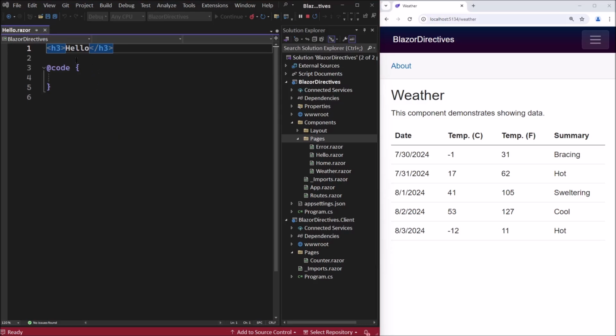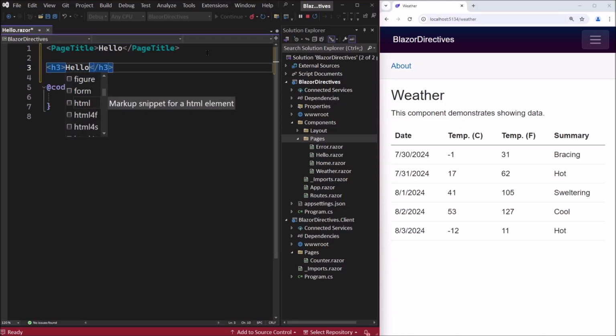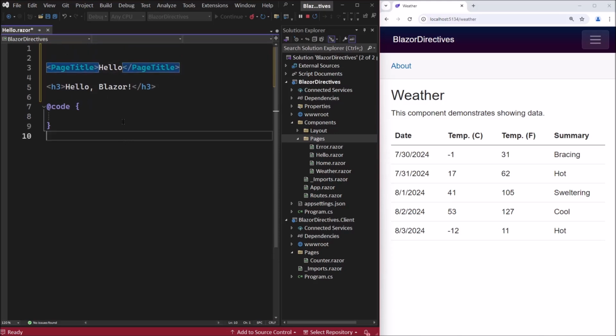For example, let's do this. Page title: Hello. Then let's add some message, for example. Okay, I just added Hello. This is the page title. Then I just added Hello Blazor. Now save this. Now I don't have the @page directive at the top of the component. Now I am going to call this component as a page.